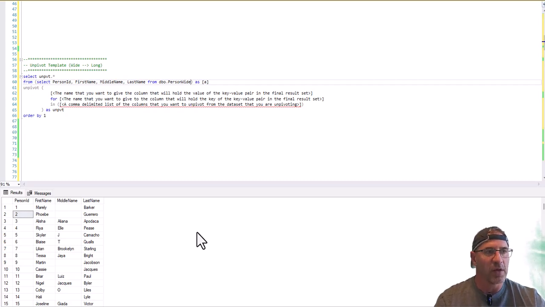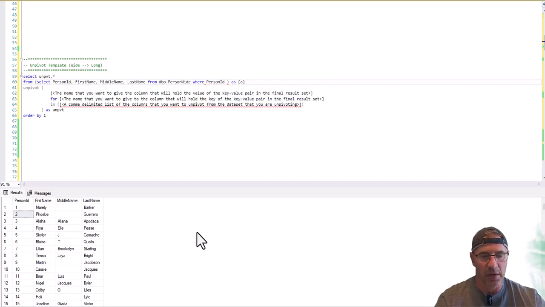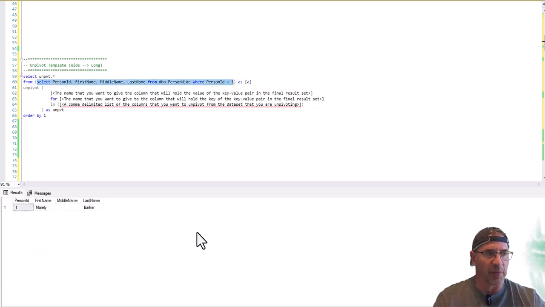So we'll go ahead and just do where person ID equals 1. So here is Marley Barker. So at this stage in the game, what we've done is we've defined our data set that we're passing to the unpivot command. And that is this data set right here. And next, what we're going to do is we're going to continue to configure the rest of the unpivot statement.